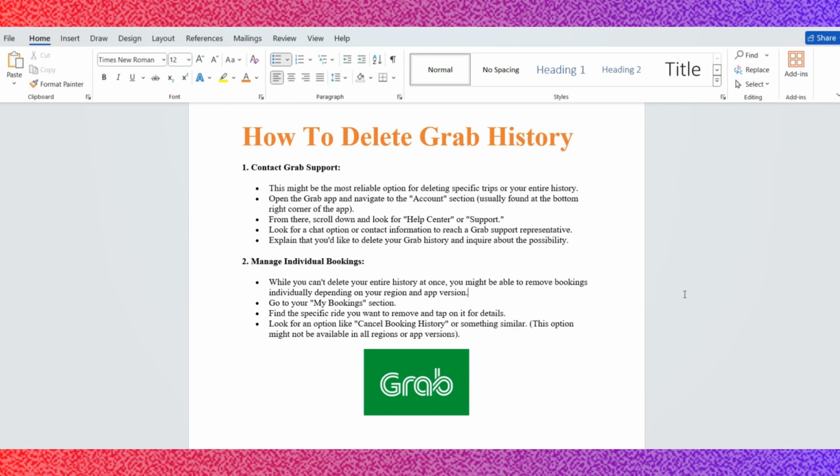Option number 2, manage individual bookings. Step number 1, while you can't delete your entire history at once, you might be able to remove bookings individually depending on your region and app version.